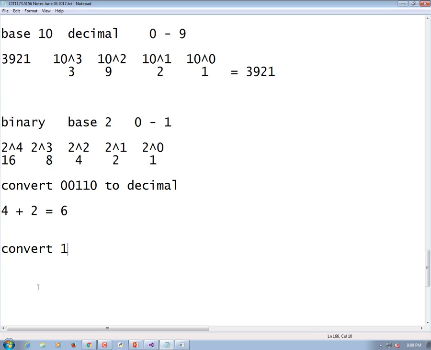How about convert 11111 to decimal? That's all of them, isn't it? So 16 plus 8 plus 4 plus 2 plus 1 is equal to, I believe, 31. Yeah. Okay. So does that make sense?